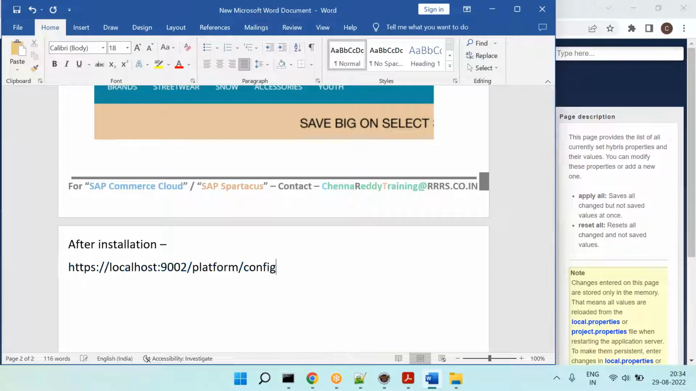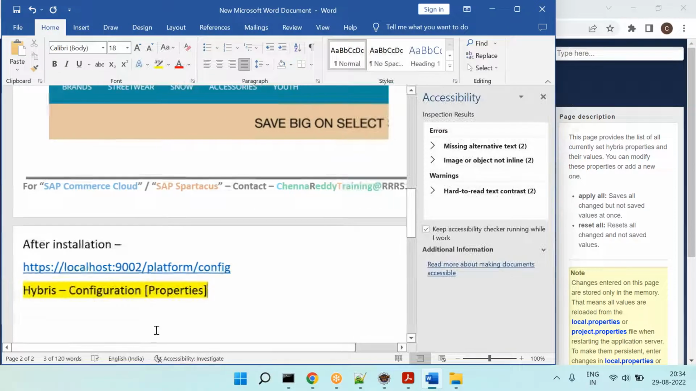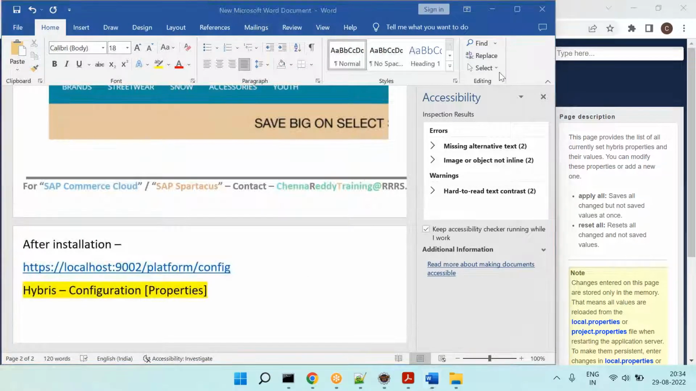Now we need to understand platform configurations, the Hybris configuration. These are also called properties, Hybris configuration properties. This is the topic today: Hybris configuration properties. So what does that mean?